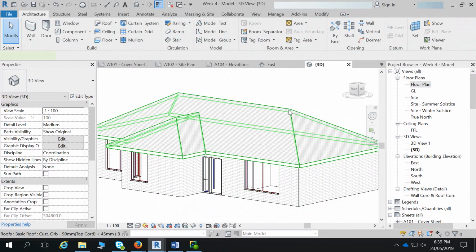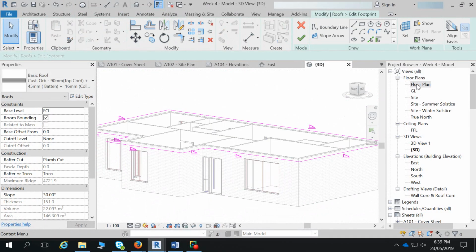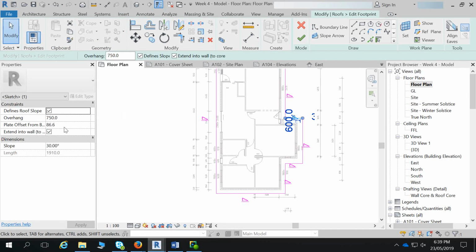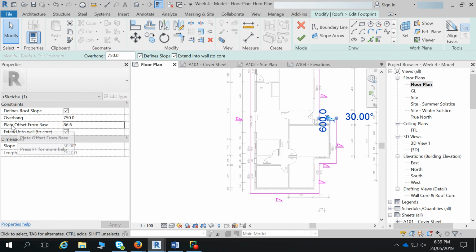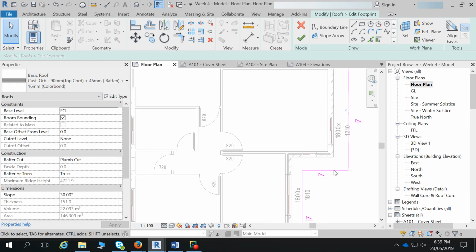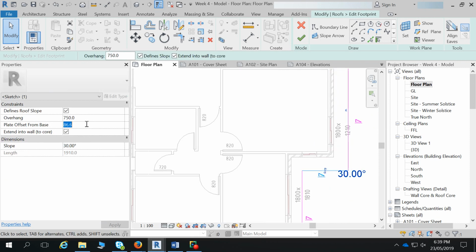One other thing that's in the roof by footprint and the by pick walls tool, if you select the line, actually could have worked it out that way. You also have in the properties a base offset from, plate offset from base. So if you have a raised portico of some description, you can type that in there. I'm just letting you know it's here. I'm not going to show you how to fix it at the moment.